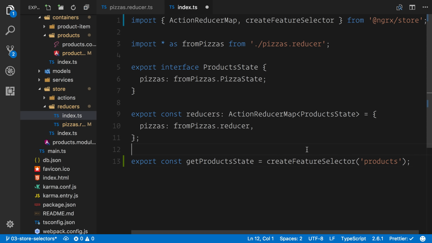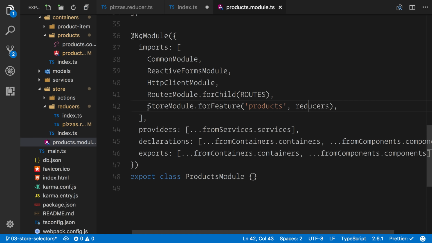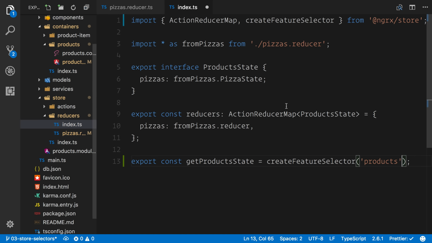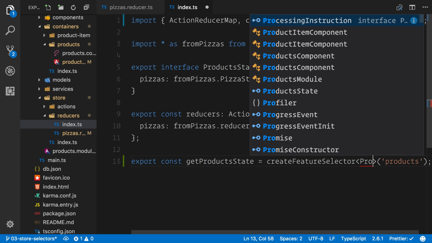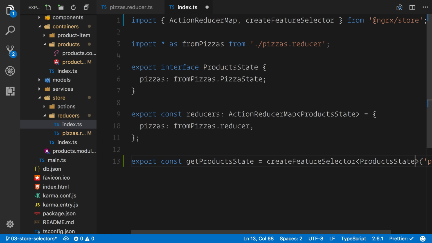You may be thinking, where does this string of products come from? This was actually when we created our module. We're saying that we have a store module, and this particular feature starts with an object property called products. So anything in this feature module is underneath a property called products. All we're doing here is creating a base reference to that products property on our state. Now because we have TypeScript here, we can pass in the ProductsState as the generic type.